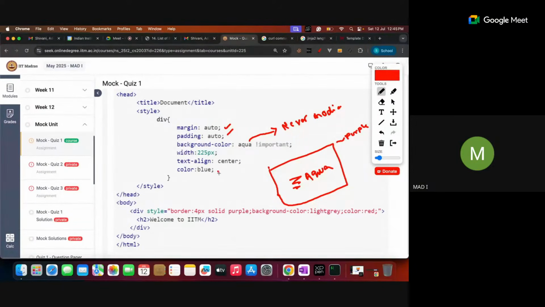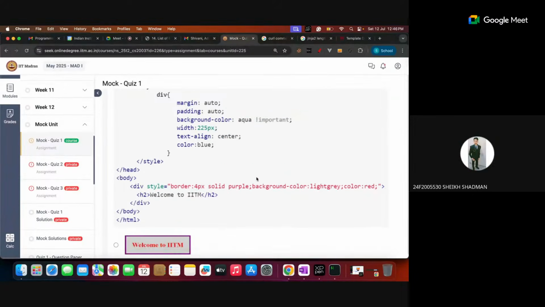The foreground color of the text, welcome to IITM: here it is blue, here it is red. So the blue will go off and red is given priority. The background color is aqua, the text color is red, and the border color is purple. Let's see what the matching options are. Option C.